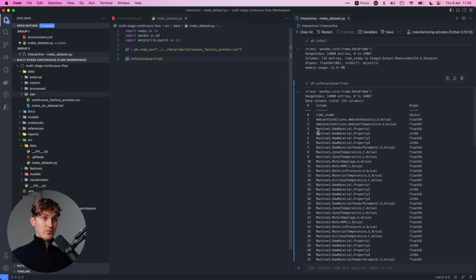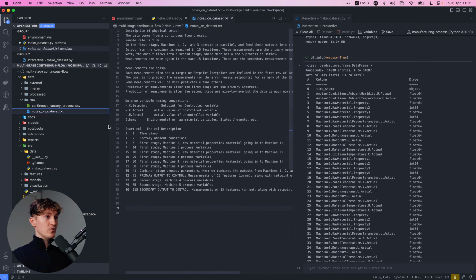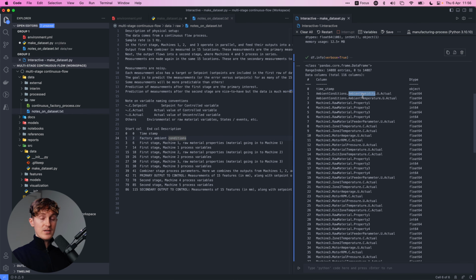So we have a timestamp. So this is time series data. And let me also quickly grab the notes over here. Here we can also see this is a description provided by the company as well. So sample rate is 1 Hertz, which means there is a measurement every second. And then the machines operate in parallel. That's what we've seen. Measurements could be noisy. We have set points and actual values. And we have some ambient conditions. So this would probably be the room that these machines are in. So we have temperature, humidity, makes sense.